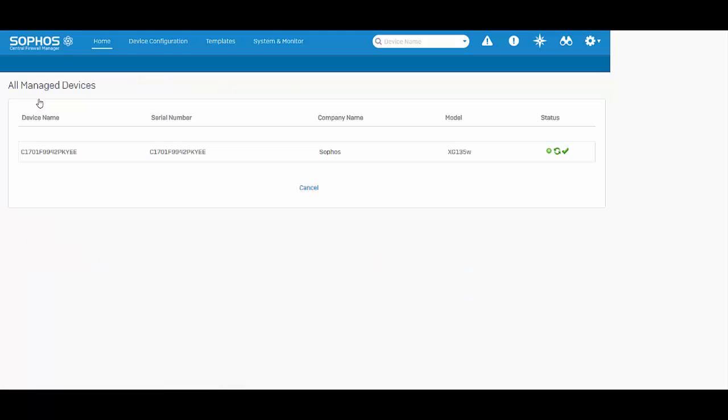We will click into the details. We can now see that it's connected, synchronized, and compatible.